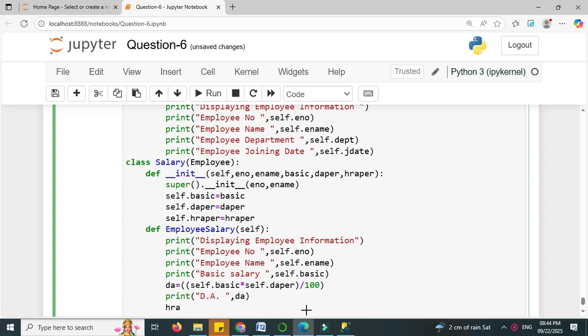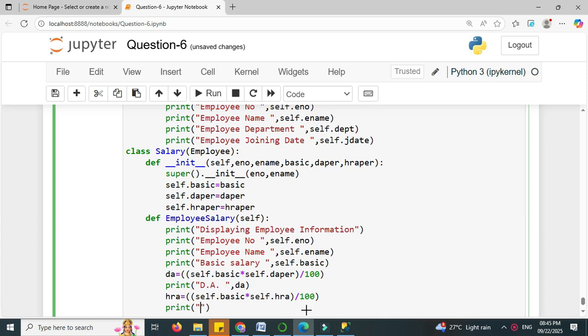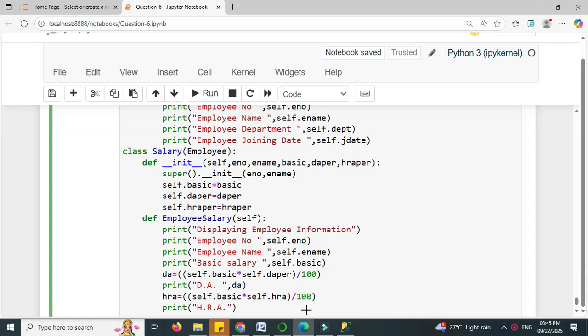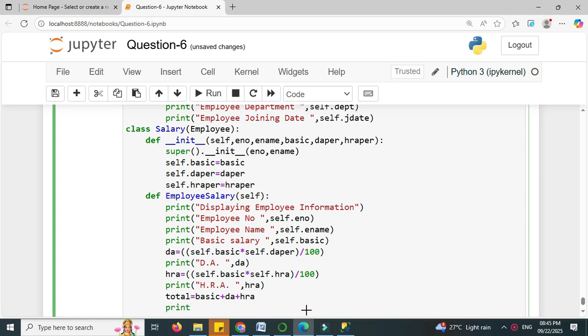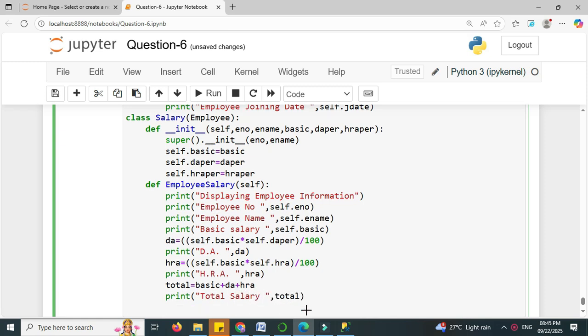Then we'll calculate HRA, so self.basic into self.HRA, and this whole divided by 100. Then we'll print HRA. Then we'll calculate total as basic plus DA plus HRA, and we'll print total salary as total.